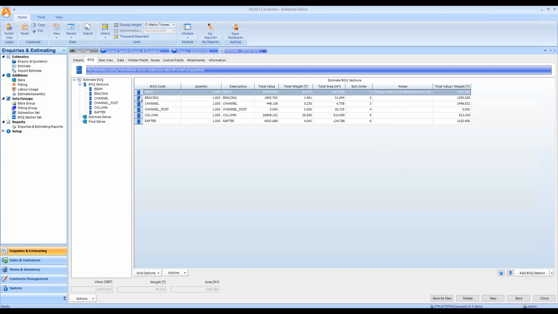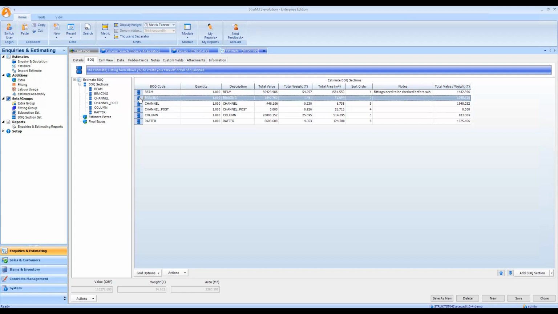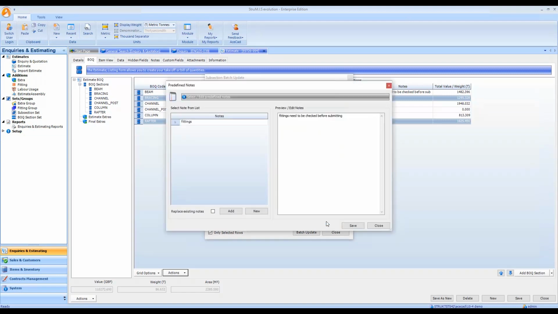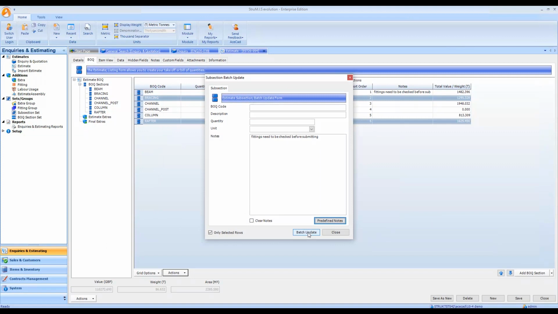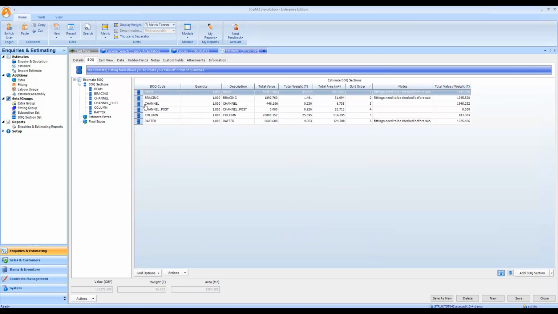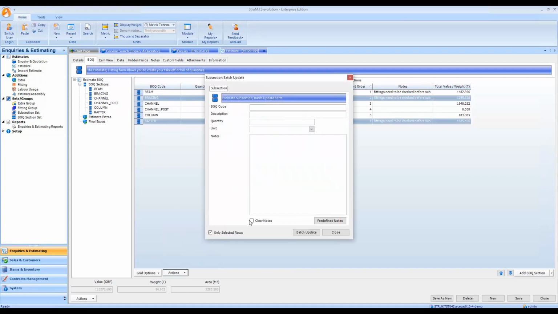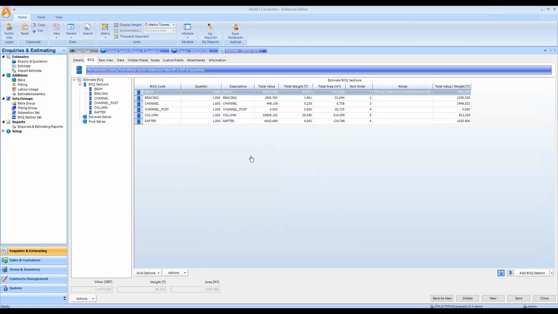Now let's say, going back to the batch update, I want to do that on bracing and rafters as well. I could go down to Actions and Batch Update, or do the right click, and under Notes here, I could drop in some predefined notes for that, and then Batch Update to apply that to multiple records at the same time. Now, if I want to clear it out of bracing and rafters, I can, of course, go to the Batch Update again and hit Clear Notes, and that will remove them from the subsections that I have selected.